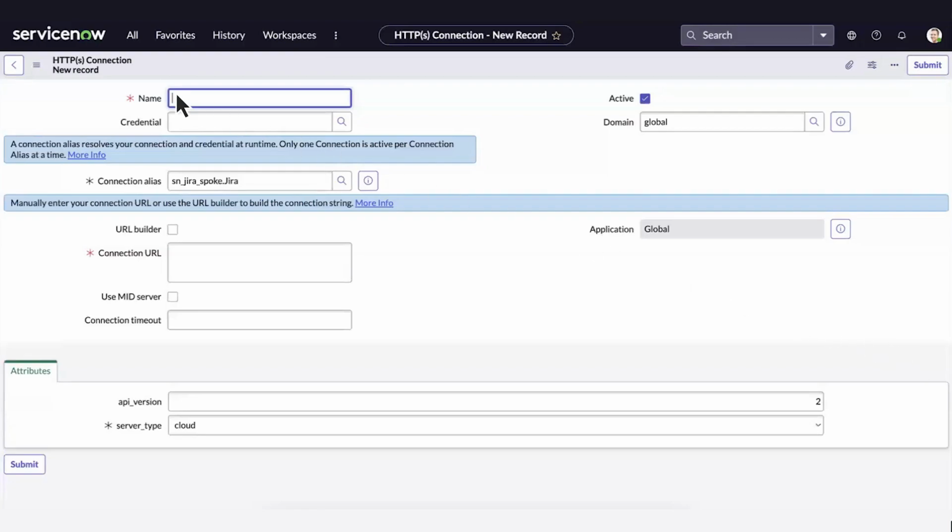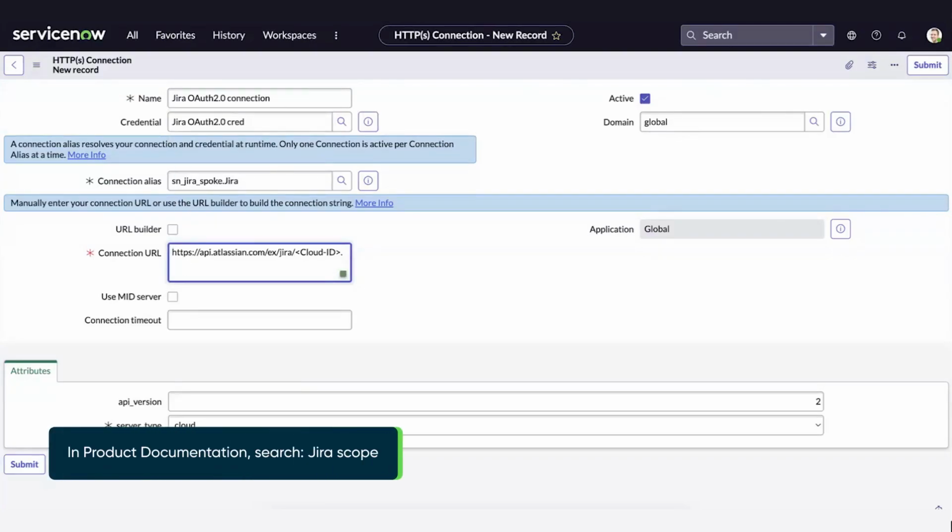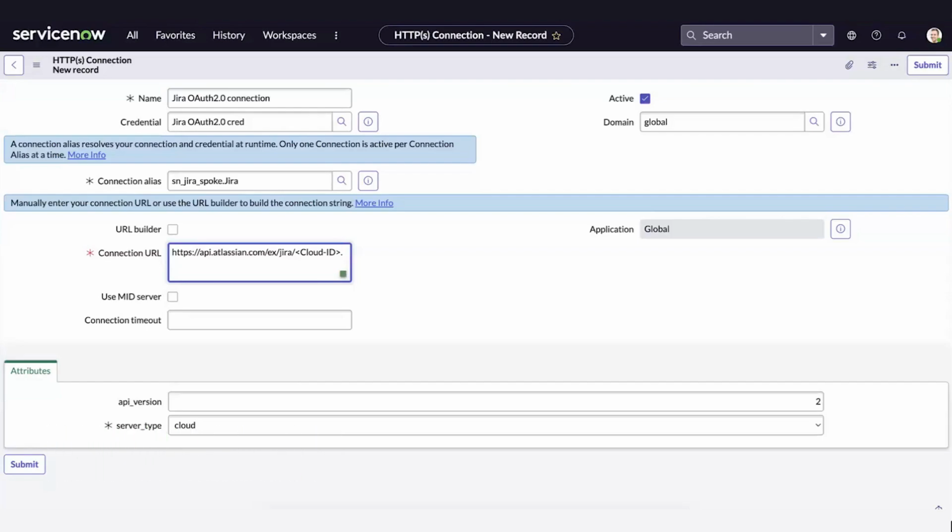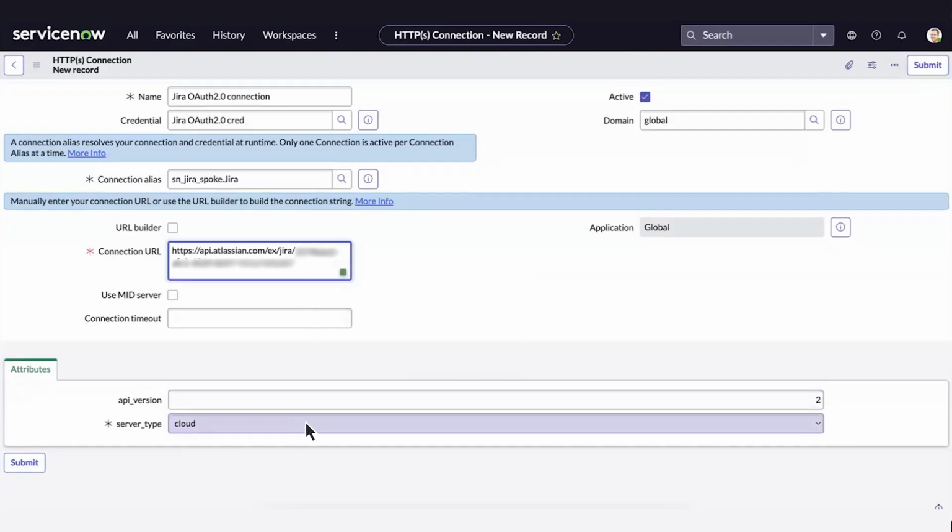Name the connection, and in the Credential field, search for and choose the credential we created earlier. In the Connection URL field, enter the Jira instance URL. The URL format can be found in the ServiceNow documentation. Then, update the link with the cloud ID we copied earlier. Confirm that the server type is set to cloud and submit.